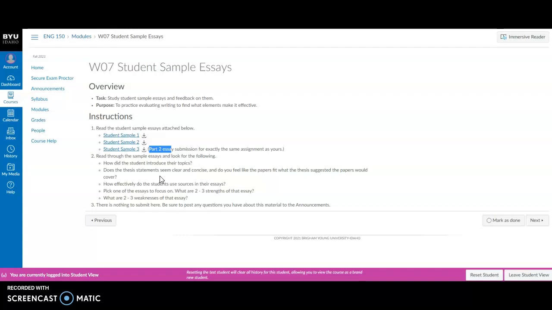Pick one of the essays to focus on. Write 2 or 3 strengths of that essay and 2 or 3 weaknesses of that essay. There's nothing to submit here. This is purely to help you understand how to write an effective essay. When you're done, mark as done.